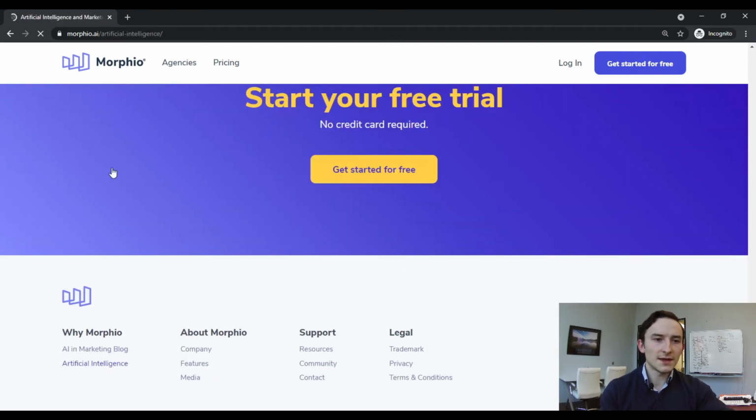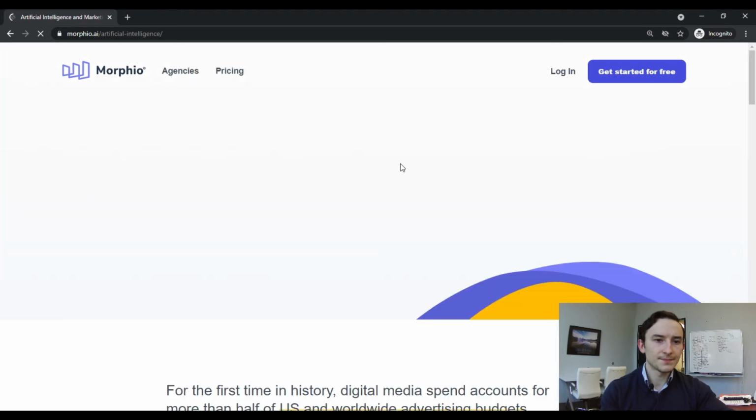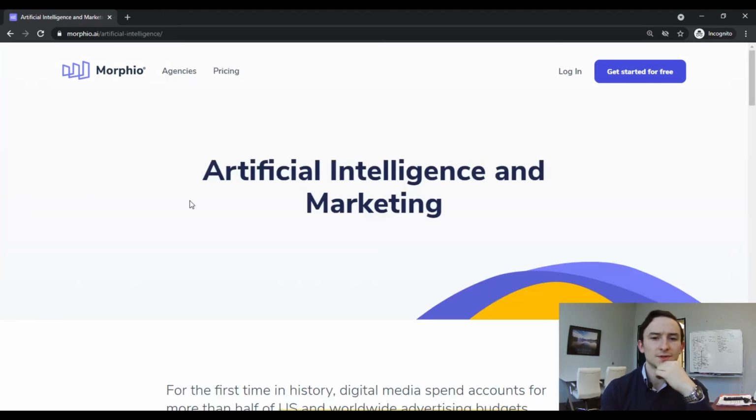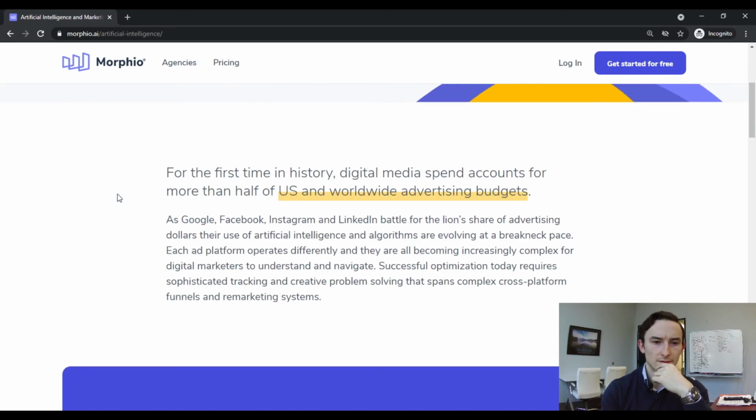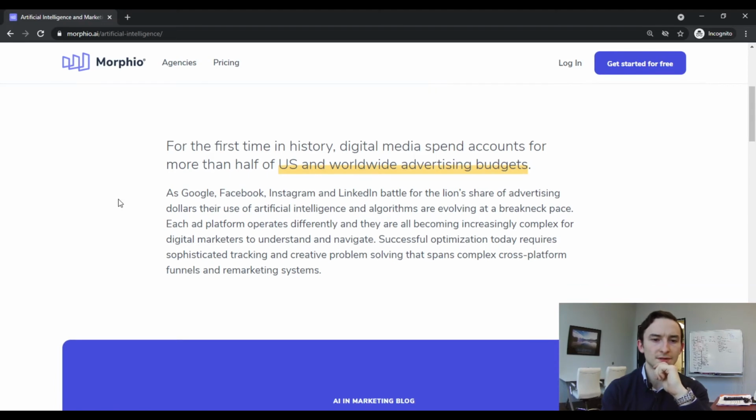Some kind of AI page. Artificial intelligence and marketing. A nice kind of piece of data there just to get you hooked into the copy as Google, Facebook, Instagram, and LinkedIn battle for the lion's share of advertising dollars.